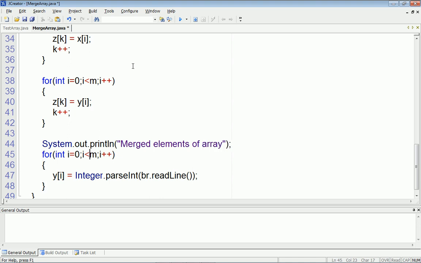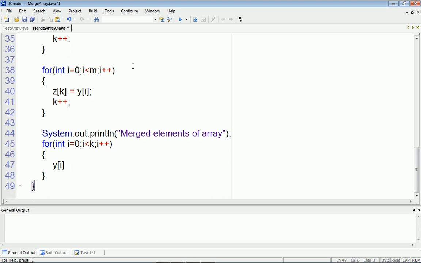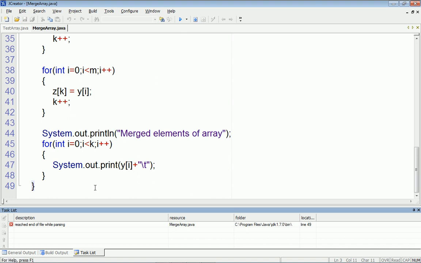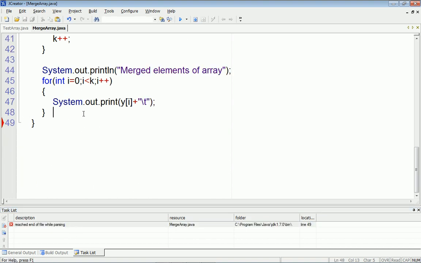Okay. Here we use n plus m or simply k. We can also use the print function instead of println here, but then we must give the separation. Suppose here we give slash t, or tab stop. Okay. What happened here? We need one more bracket for main and class.